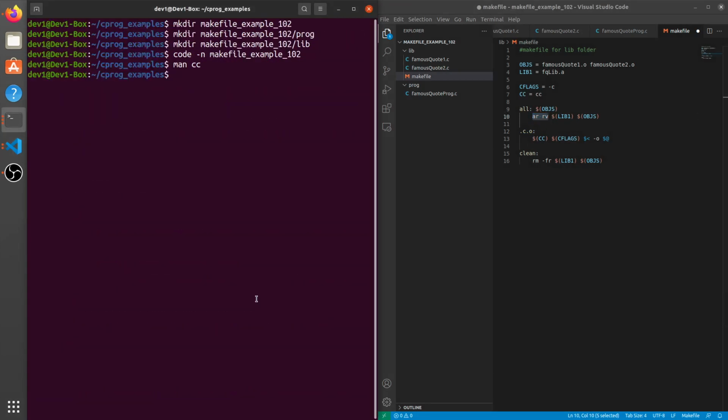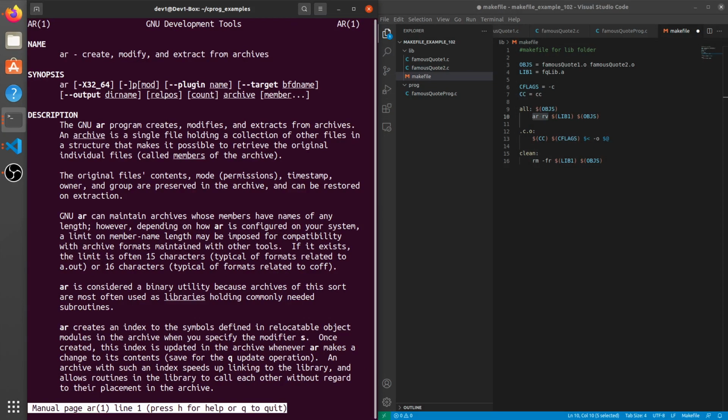So we'll type q to quit, then man, and we'll go ar. If we look down for the, okay, so ar is to create, modify, or extract from archives. So basically what we are doing is condensing both of these files into a single archive file. An archive is a single file holding a collection of other files in a structure that makes it possible to retrieve the original individual files, called members of the archive.